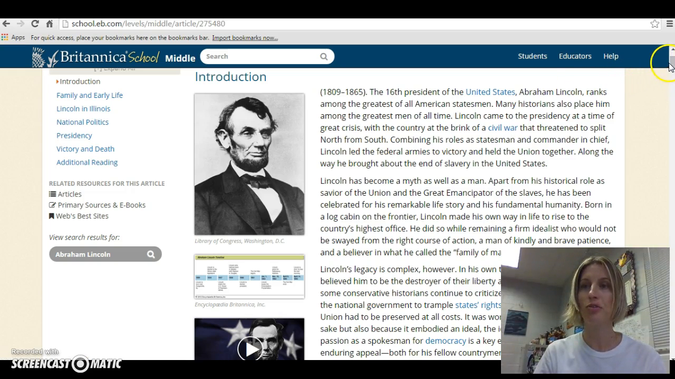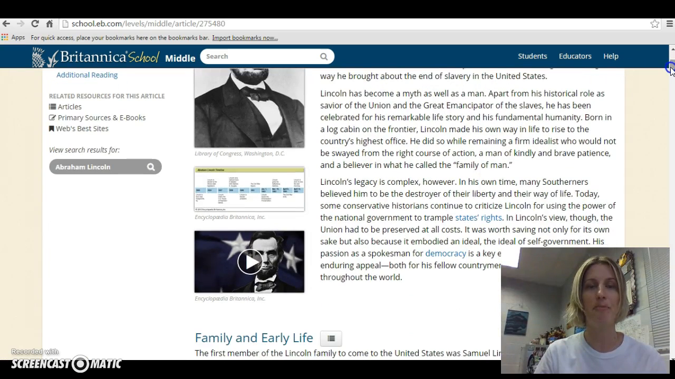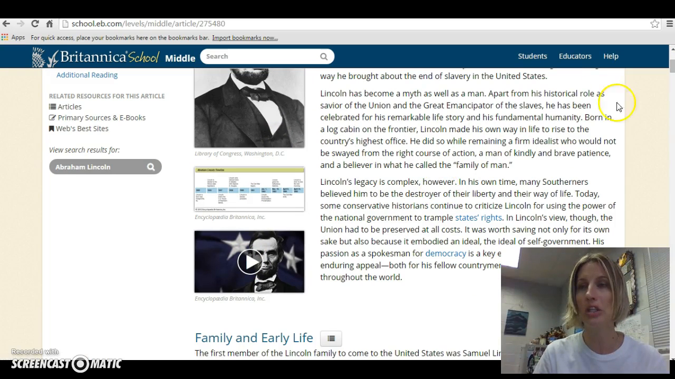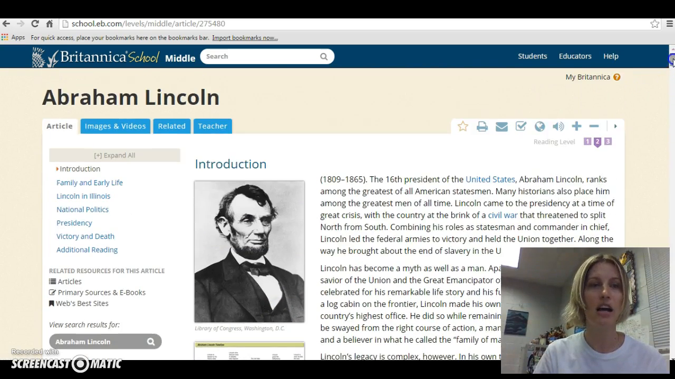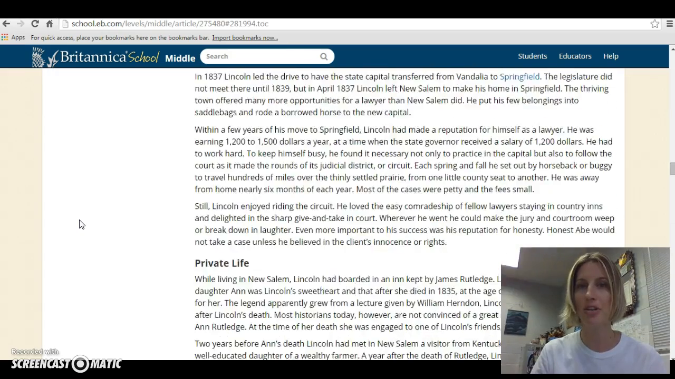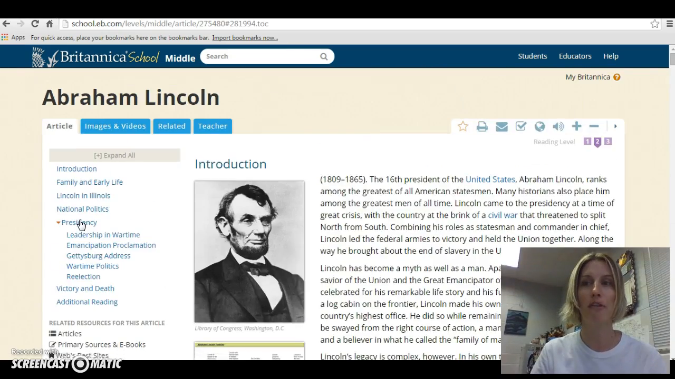Notice also when I scroll that there's different types of images and multimedia components. I've got a timeline, there's a video I could look at. And then the left-hand column, I have different parts of his life. Maybe I just want to focus on his presidency. I can click on the presidency link and it brings me just to that part of the article. So you can see how this can help me customize my search to specifically what I'm looking for.